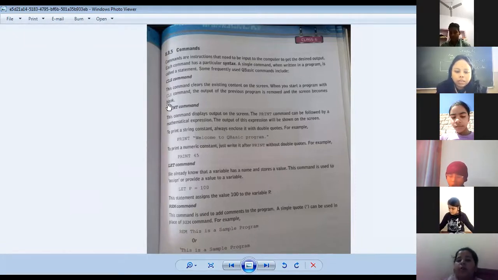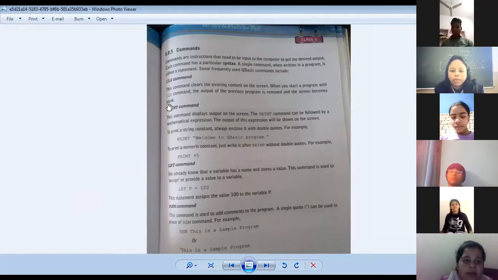Print command. This command displays the output on the screen. The print command can be followed by a mathematical expression.